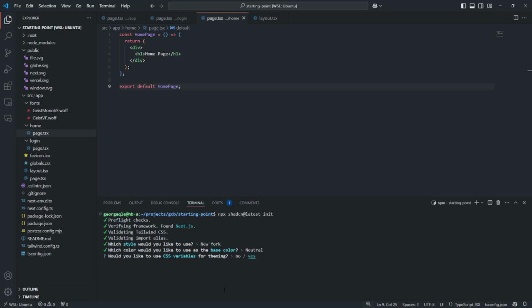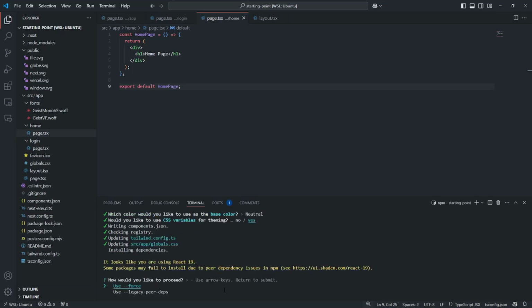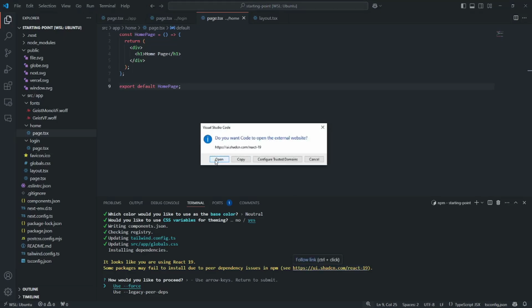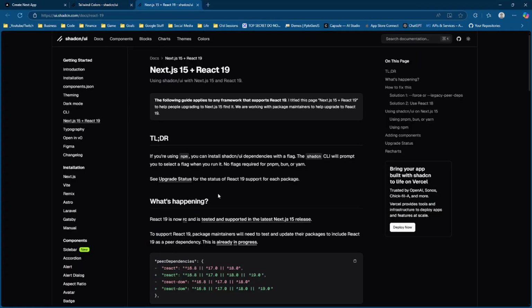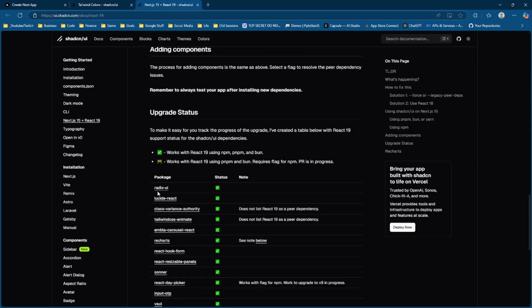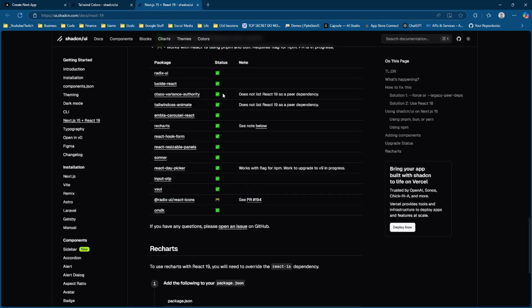This is just a yes. We want to use the CSS variables for theming. Just going to install that. This is the peculiar area that we're going to see here, just because of the upgrades with React 19. We can actually go to this website here where they're talking about all the different things. Almost everything at the time of this recording is pretty much up to date. It's just the React icons that are not yet. Seems like that's still in progress with a PR.